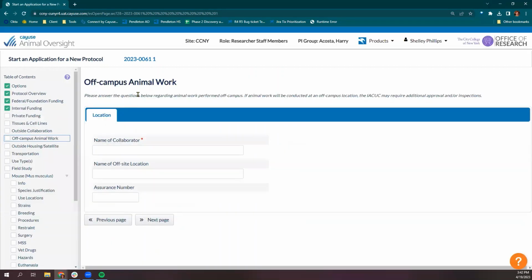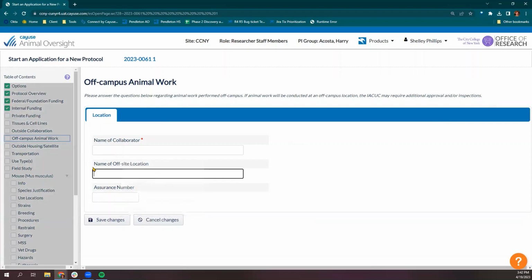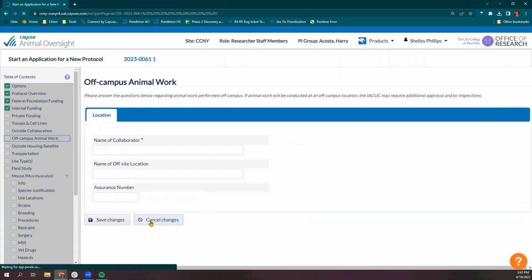Off-campus work, again, you're going to be answering questions regarding animal work performed off campus. If animal work will be conducted off campus, the IACUC may require additional approval or inspections. Here is asking for the name of the collaborator, the offsite location, and that assurance number.